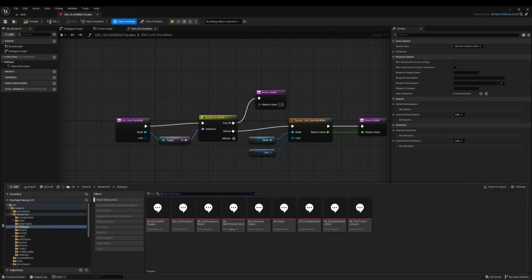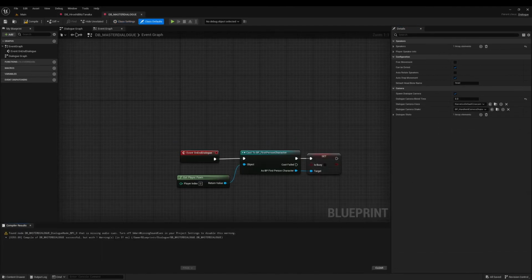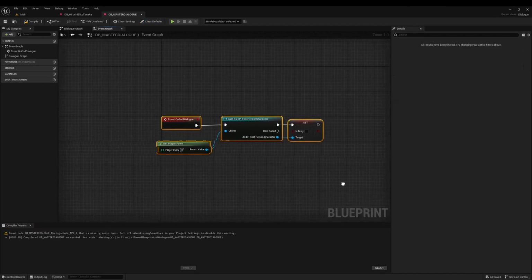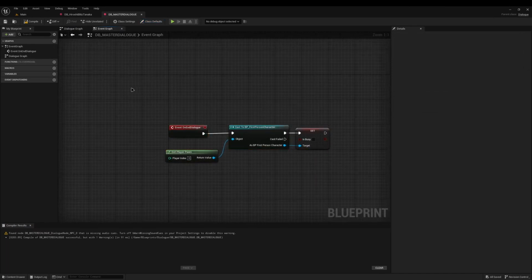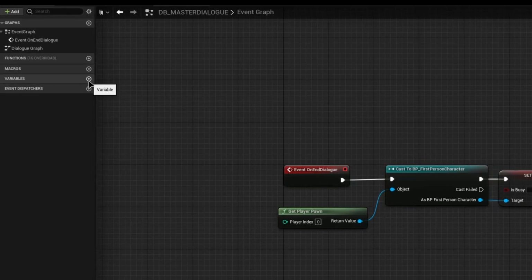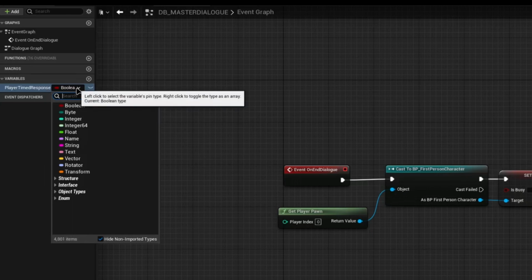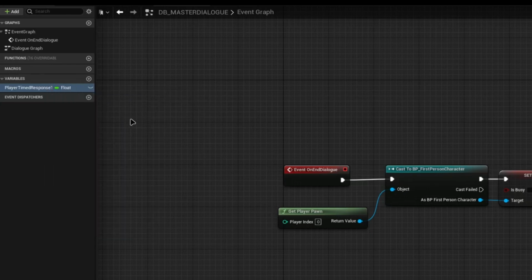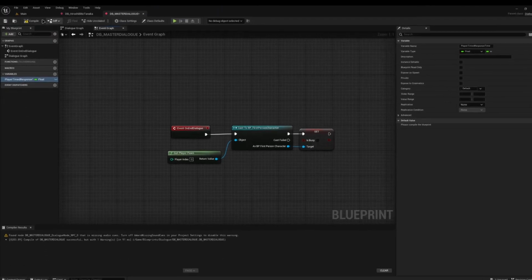Now, if you open up your master dialogue, you will see it looks just like a normal dialogue. Nothing will be majorly different. You can see I've added something here for my previous character, so we can just ignore that. But all I'm going to do is create a variable, one where we put the length of time the player has to answer each option. I'm going to create a variable called PlayerTimedResponseTime, and I'm going to set it to a float, because then we can have incremental 0.5 seconds if we really want it. And now I can compile and save.